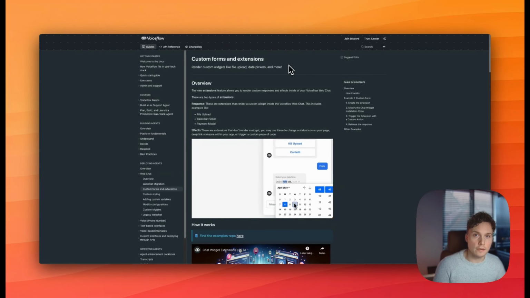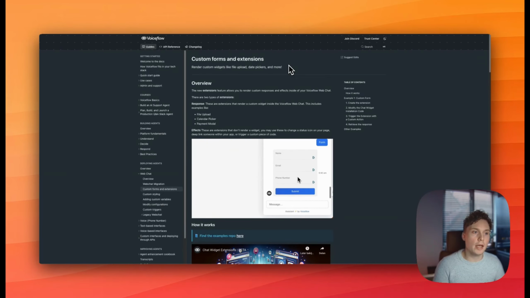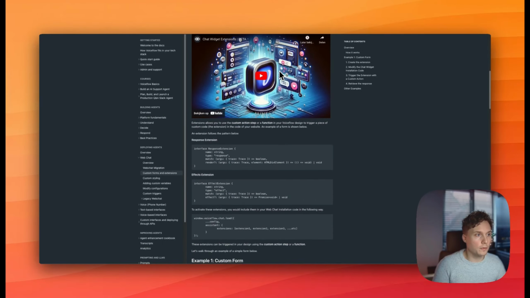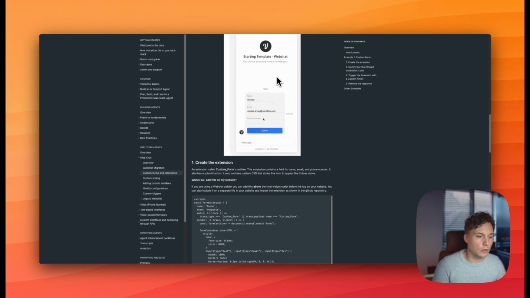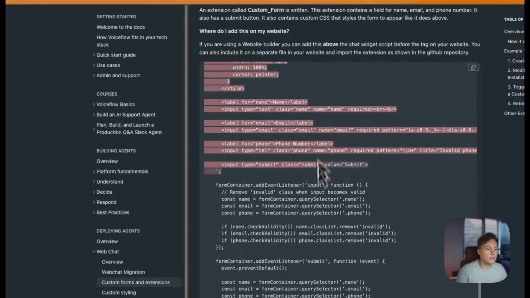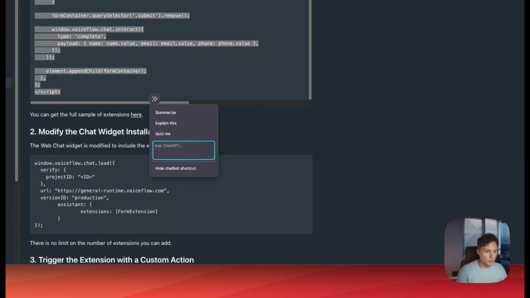Before we start with the development, we're going to set up our GPT chat that's going to help us create extensions. So we're going to the Voiceflow docs for the extensions, scroll down, and then we see this script. We're going to select this script, copy it, go to GPT.